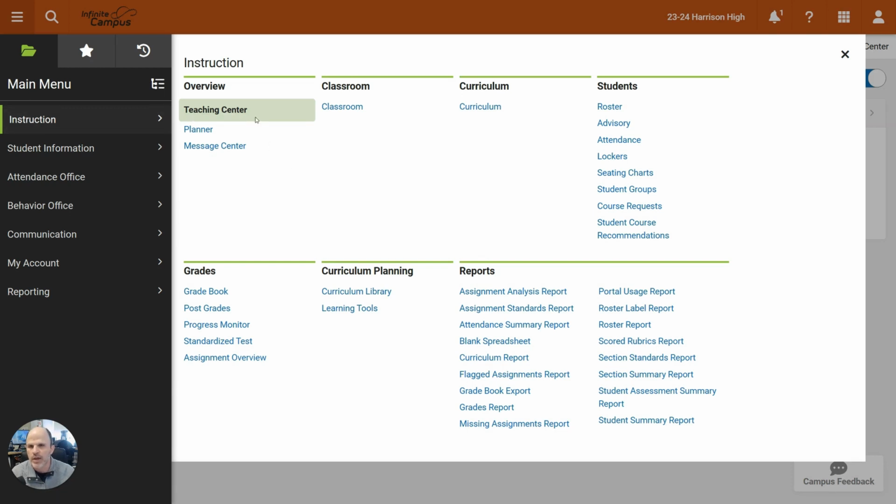Okay, moving on. So we've got the overview. What is the Teaching Center? We just saw that. We've got a teacher planner, which we have a video on. Message Center, we've got the classroom feature, curriculum, everything having to do with students and information about them and your rosters. We've got a grade section. It's all neatly organized in one section. How do we do some curriculum planning, and then a variety of ways that we can generate reports. That shows up under instruction.